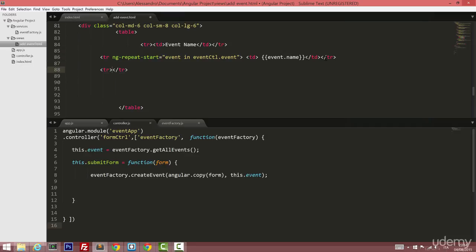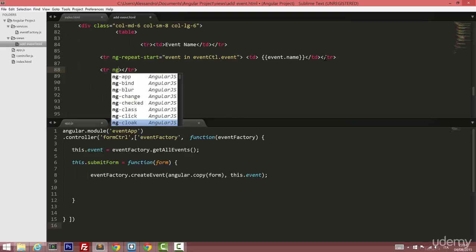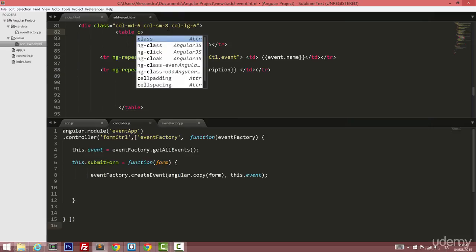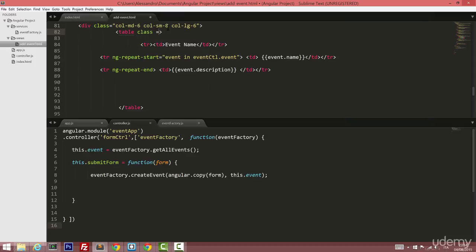And then we can add another row that will be the end. So NgRepeat end. Okay. And inside here we have another td displaying the event description. Let's use a few Bootstrap classes to change the style of our table. So it'll just be table and maybe table striped.